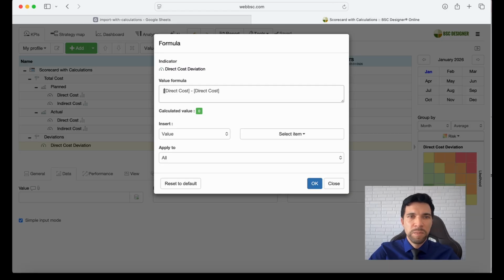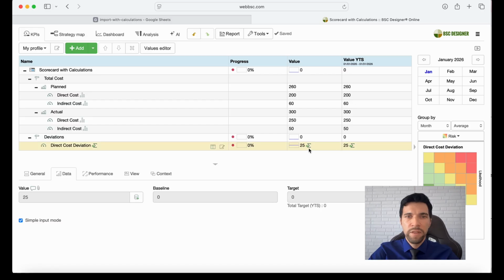So to make it more specific, I need to put here the name of the parent indicator. So now I know this actual direct cost is about this and planned direct cost is about this. And it should be divided by planned direct cost, I think. Yeah, we have it. And to convert it into percentage, we'll multiply by 100. So that's what we have.